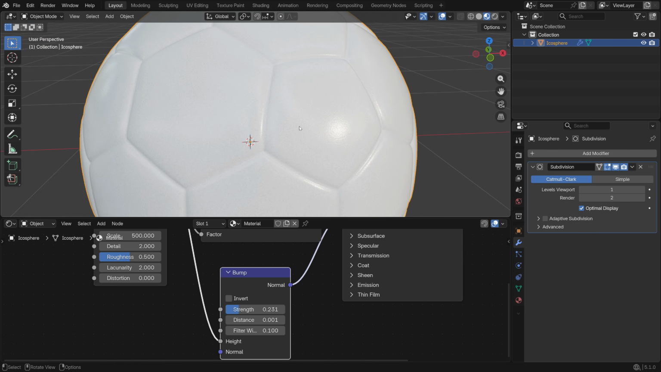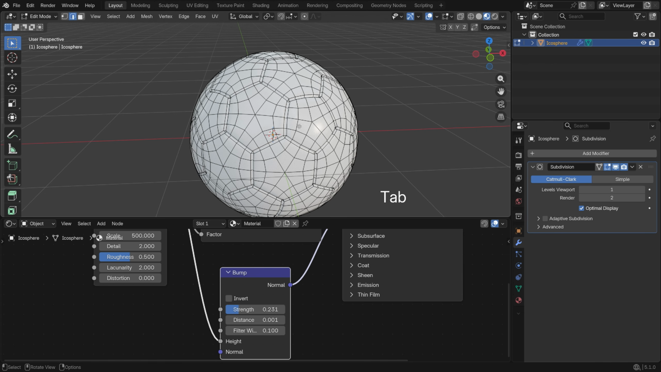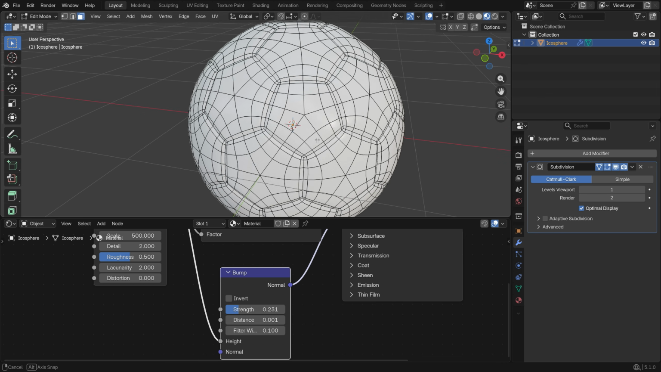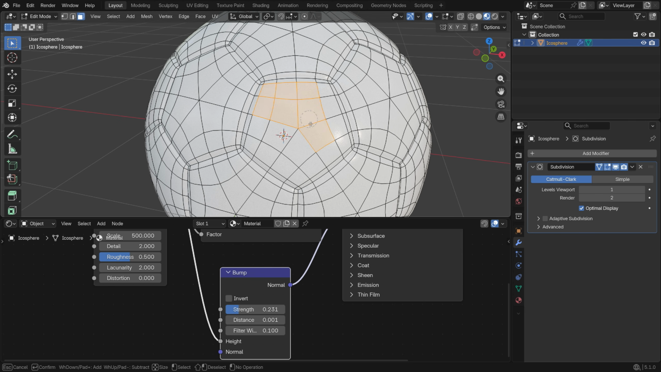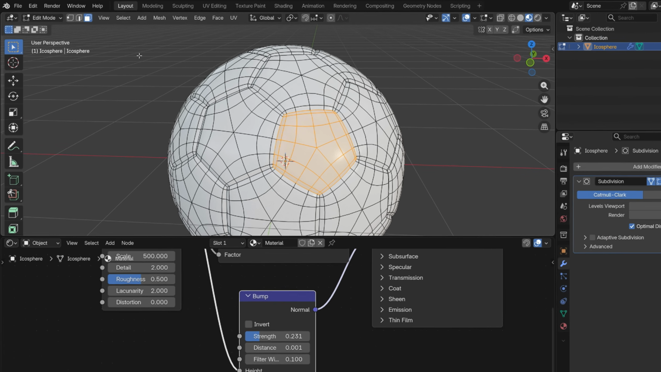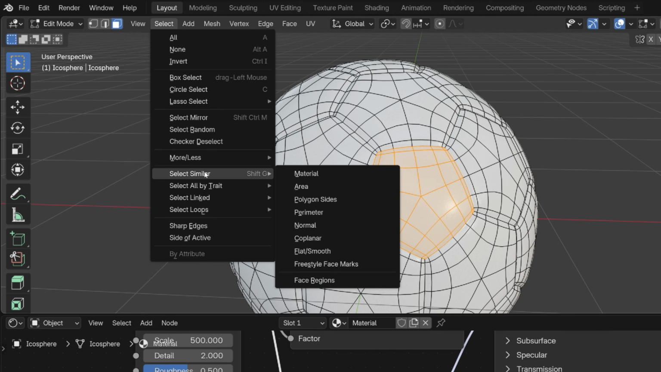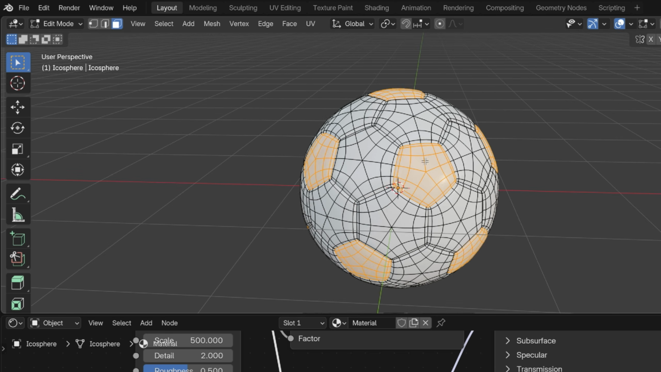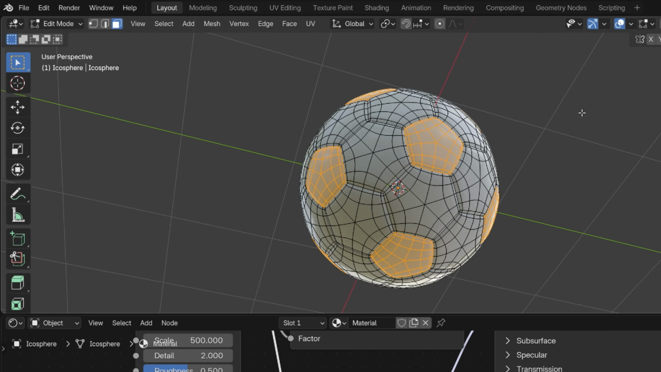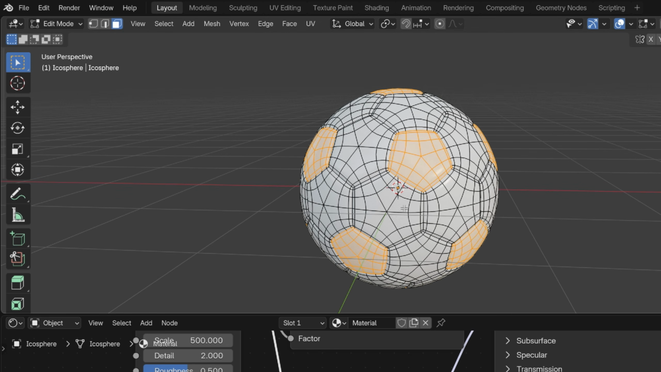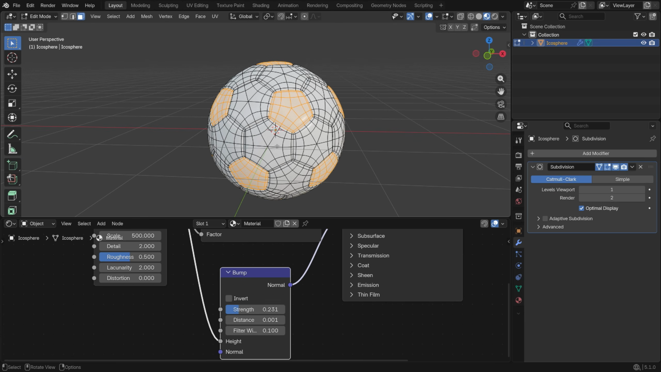Now let's make the pentagonal panels black. Press Tab to enter Edit mode and switch to Face Select mode. Then press C to activate Circle Select and select the entire pentagon. Next, go to the Select menu, select Similar, and choose Face Regions. The Face Regions option automatically finds and selects other face regions with the same topology as the selected one. As you can see, all of the pentagonal panels are now selected.